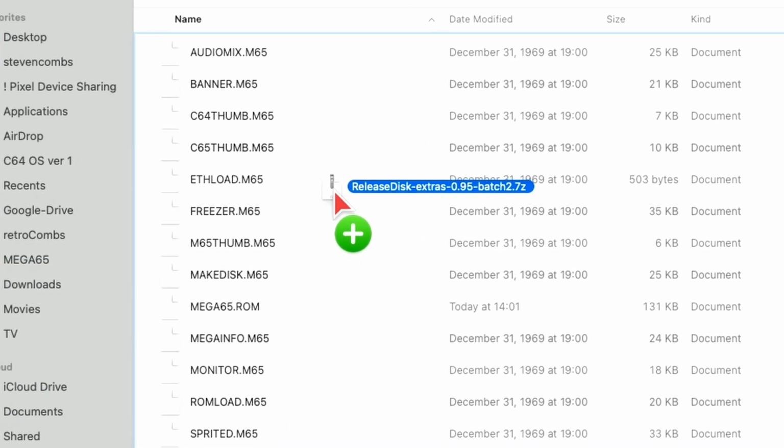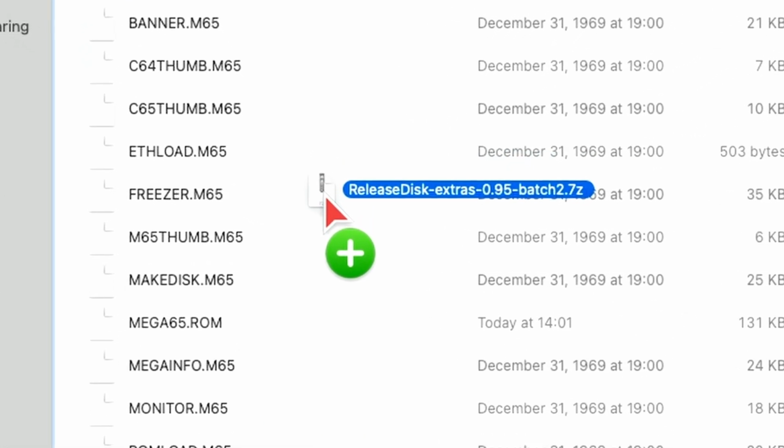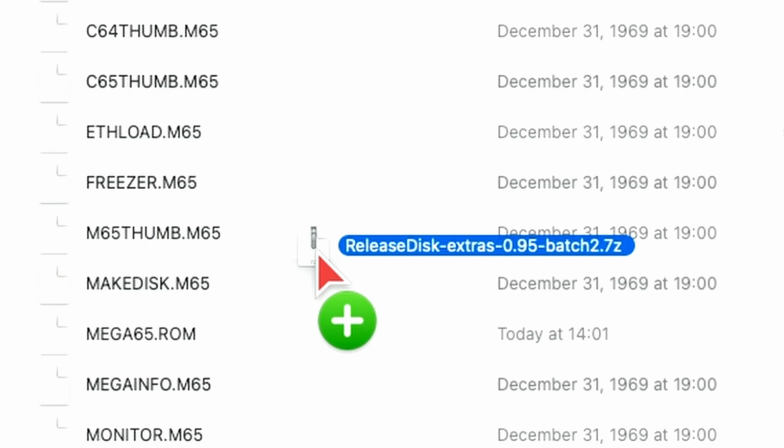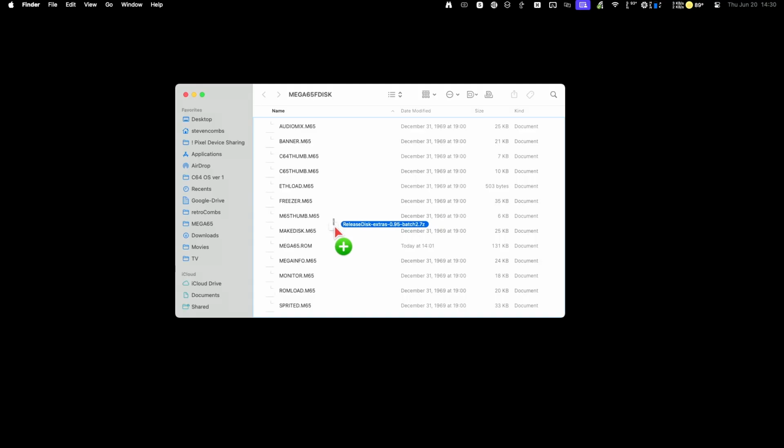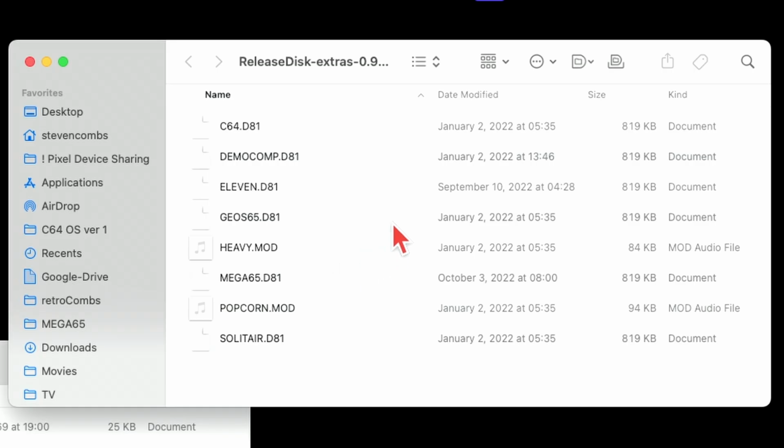Unzip the software download package. Usually I double click on the file. And here are the release disk extras right here. I'm going to go ahead and drop that directly on to my desktop. After I decompress those files, these are the files that are within that archive. You can see that right here.